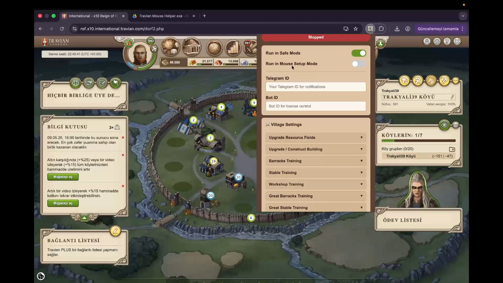The moment you enable this, if the Mouse Helper program is installed and configured, the bot runs in safe mode and clicks like a real human. What is Run in Mouse Setup Mode? This is also the mouse setup mode. When you turn this on, it marks the point where the mouse needs to click with a red circle. You will adjust your mouse program by aligning it with this point. After adjusting, you must turn this off, because it changes the game interface. Keeping it on constantly could lead to getting caught.